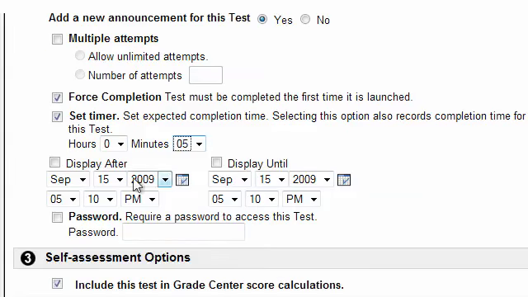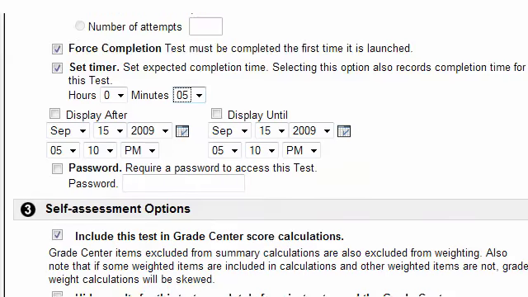I can choose a display after date, so let's say I only wanted it to display after 5 o'clock on Friday. I could make that happen by displaying after. I can also have a display until. Let's say I only wanted them to take the test until the end of the weekend. Then I can choose both an after display date and an until display date. In this case I won't choose any of those. And I can also choose a password in case I only want certain people to be able to take the test in the class. I could choose a password and then just share that password with those people who I wanted to take the test.